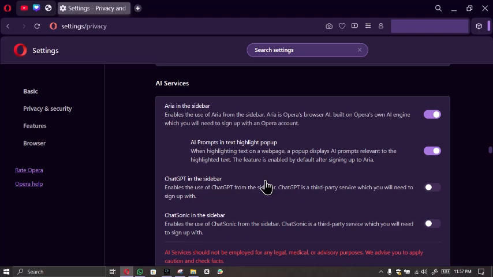So also if you want to know how to add Aria to the sidebar, the Aria AI, which is Opera's own AI engine, to the sidebar on your chat on Opera GX, check out the video with the same title, how to add Aria to sidebar.